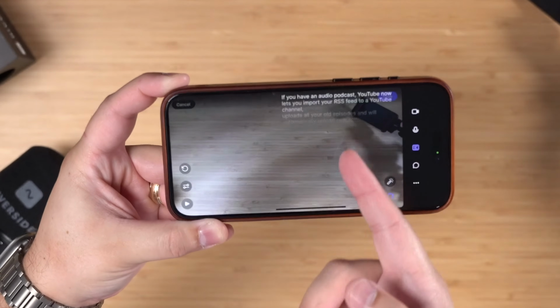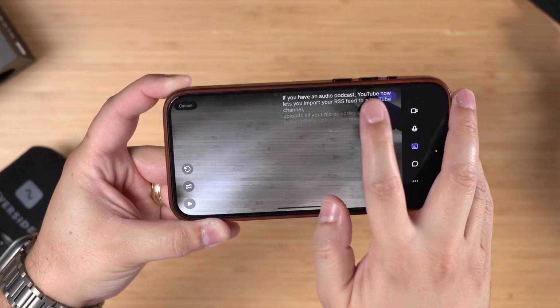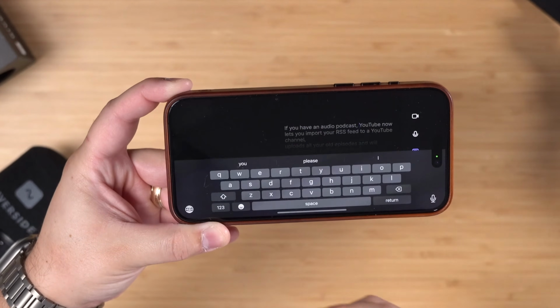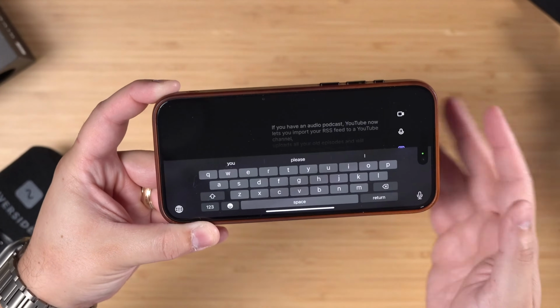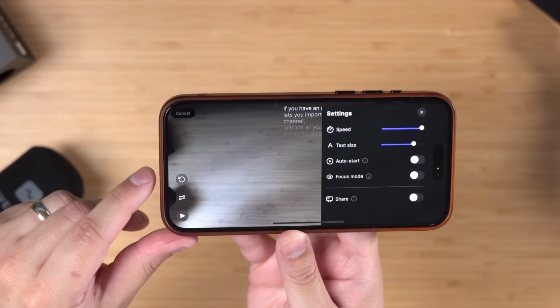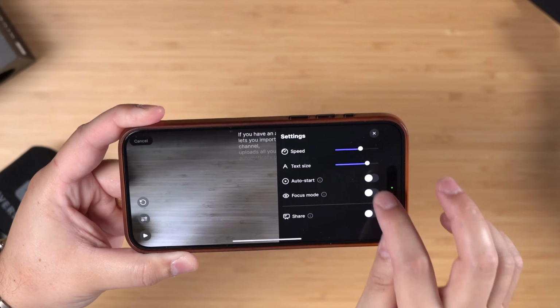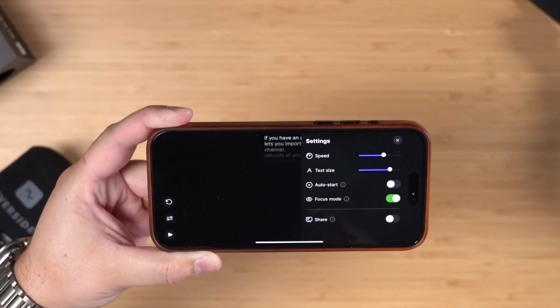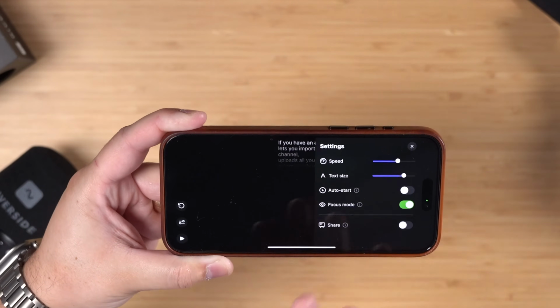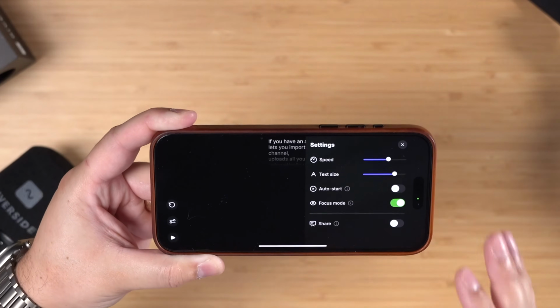Tap the teleprompter feature and you'll see the script appear right here. If you need to edit it, just tap in the script, then you can start editing the text. To adjust the playback speed of the teleprompter, tap the settings gear here, and now you can adjust the speed, text size, have it auto start when you start recording, and we can actually enable focus mode, which will turn off the camera preview so we can focus on the script.